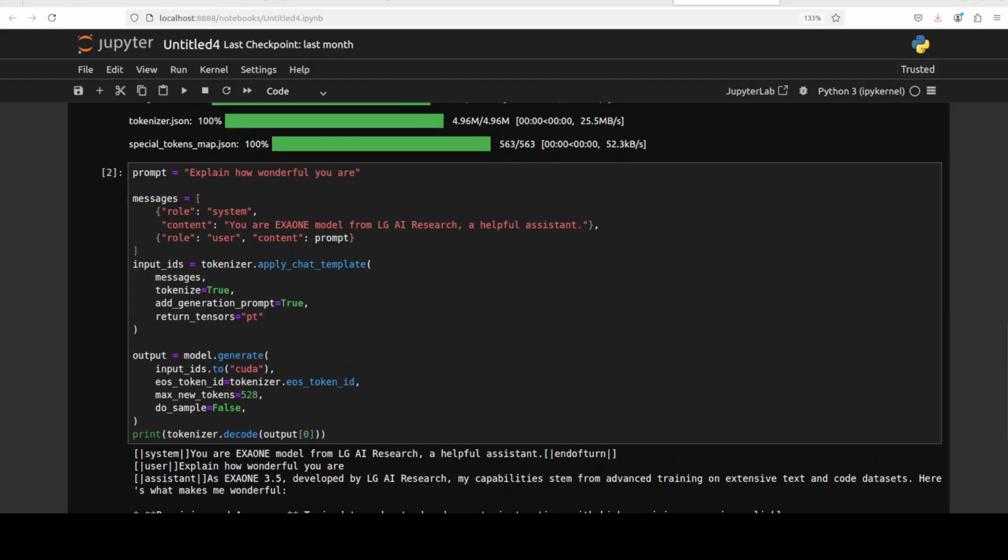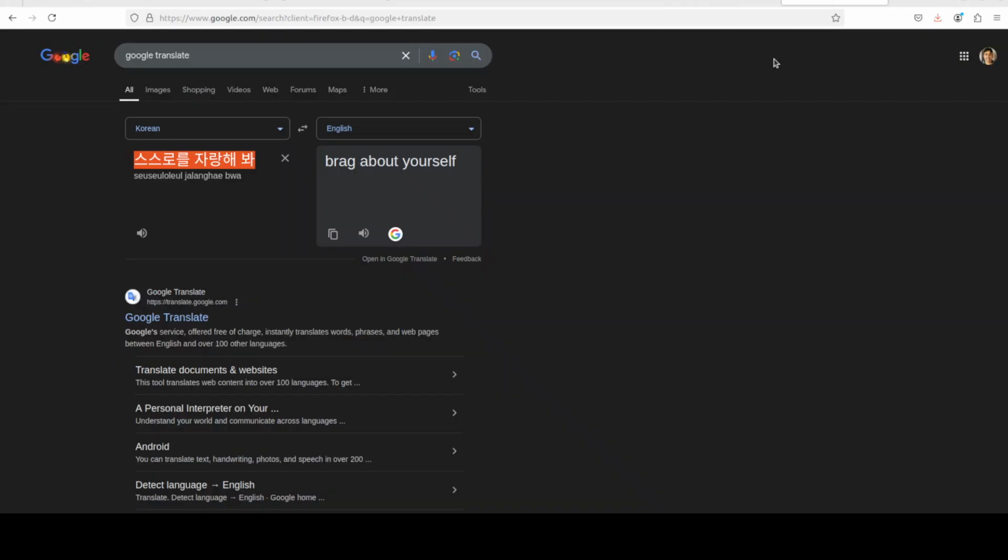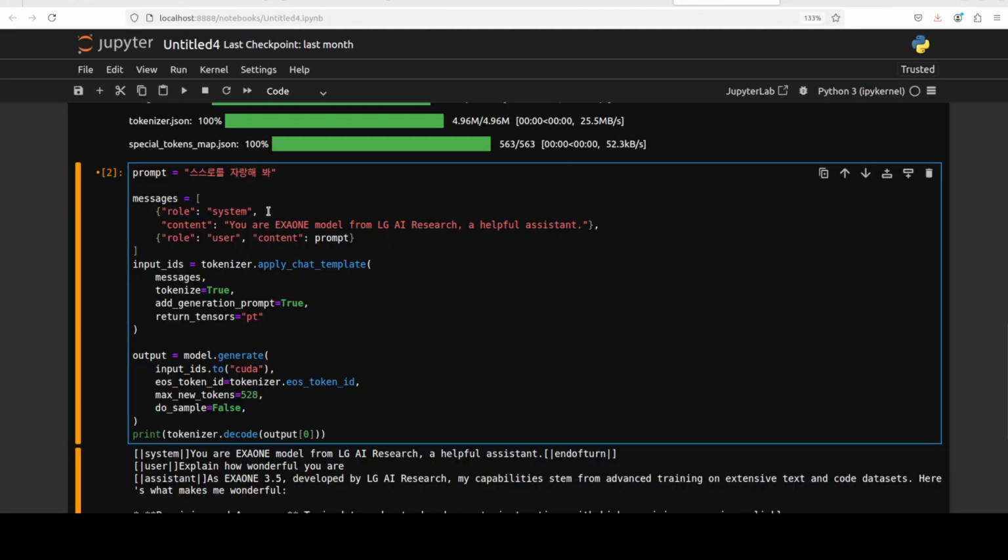Okay, let's try to ask it a Korean prompt. So let me paste it here and look how beautiful this Korean language is. Let me just fix the prompt here. And I just translated this in Google Translate. It says brag about yourself. So let's see how it goes. It's a similar sort of prompt.